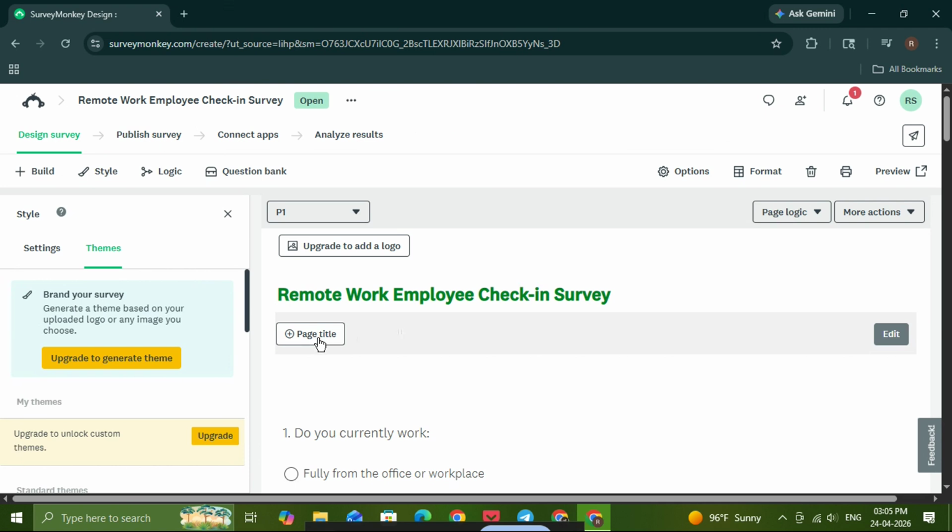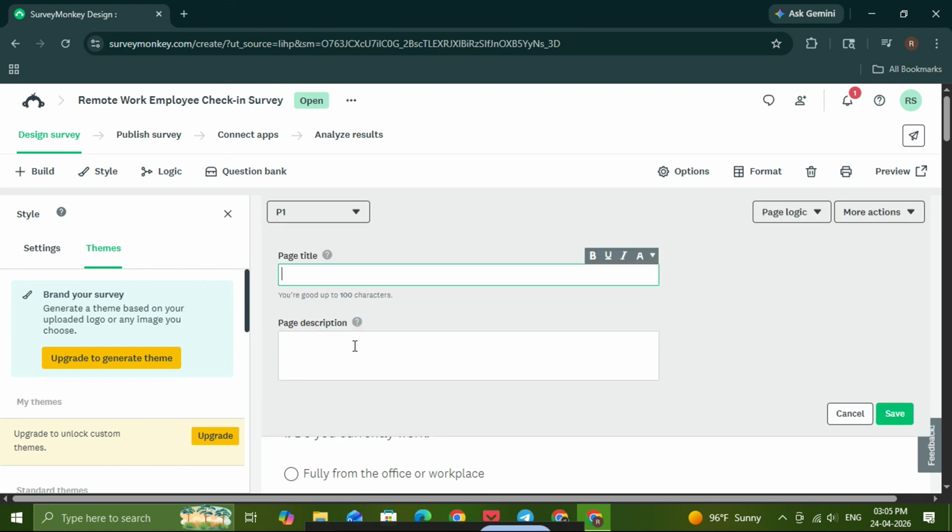Click on it so you can edit the title and the introductory text for that page. The page title is useful for setting the tone and helping respondents understand what section they're entering. After that, click on the page description section. This is where you can type your introduction.